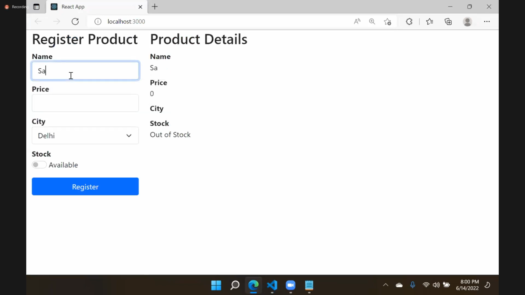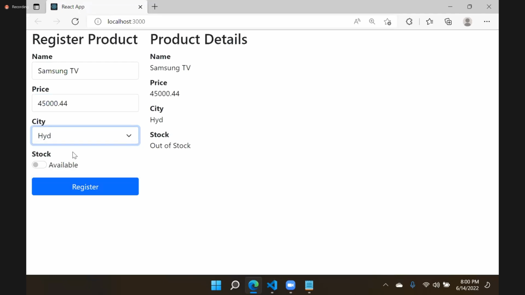Now these are the details we are collecting and displaying on the right side. As I enter the details, it gets the details while I am typing. I am entering the price, it gets the price. I am selecting a city, it gets that city. I am selecting the stock available, it shows available. If it is off, then out of stock. That means we are handling this while the user is typing. While the user is making the change, we are collecting that information and handling it.